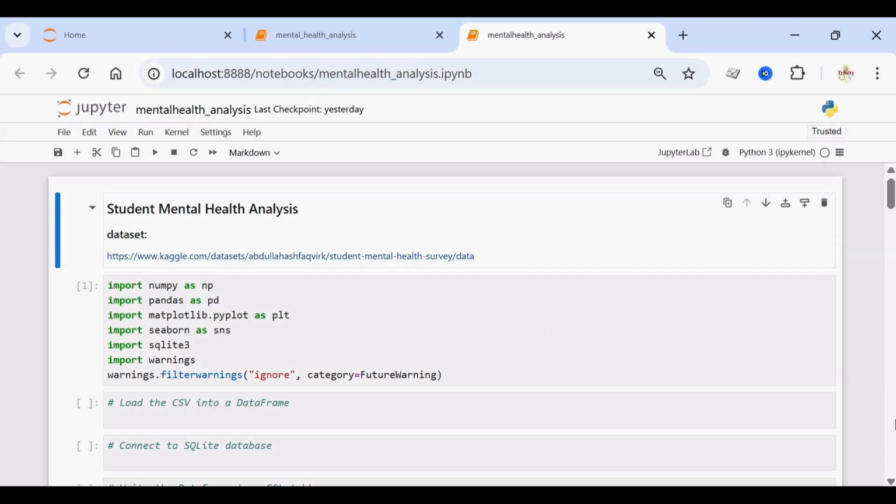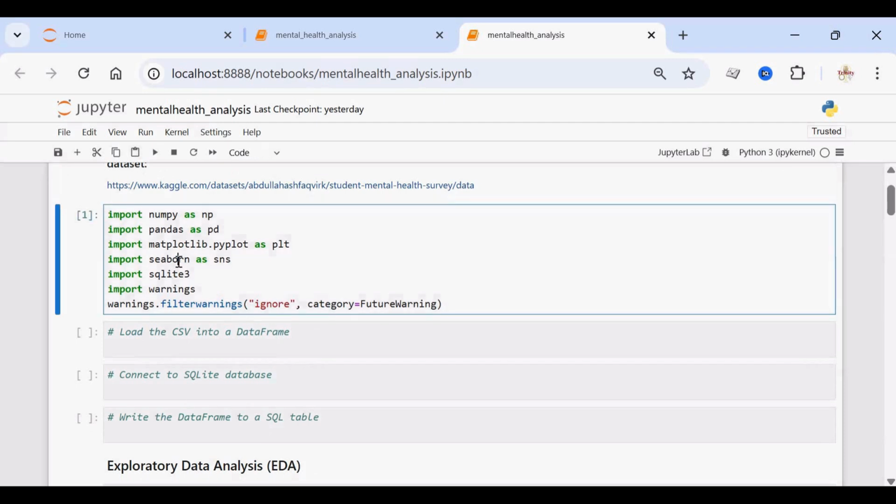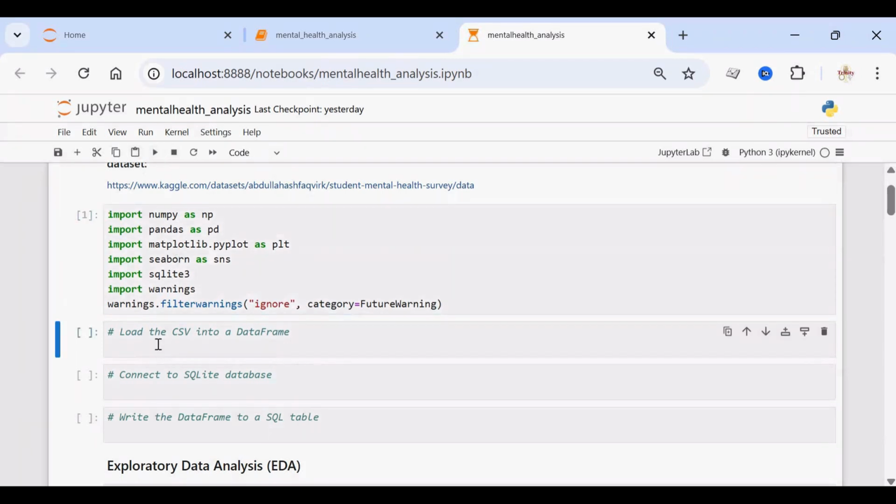This is the dataset we are using and we need to import all these packages. Make sure you have installed all these packages in your system. Execute it. Then we need to load the CSV into a data frame. So let's create the data frame.